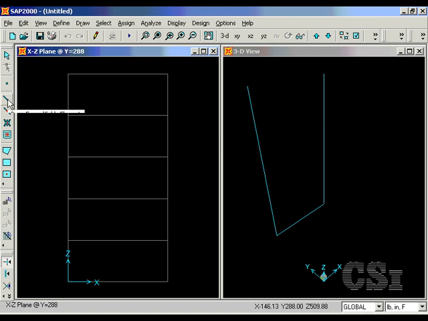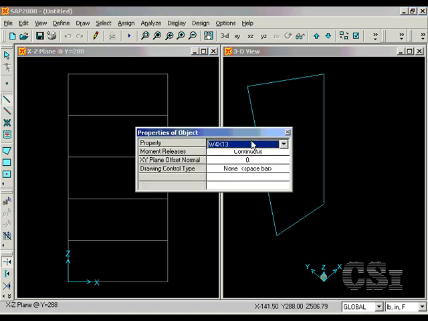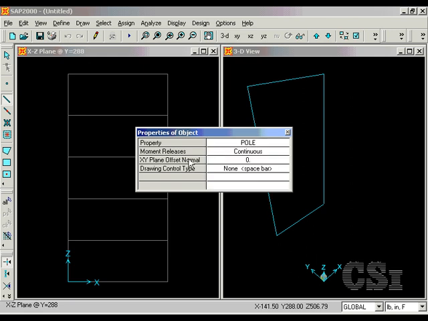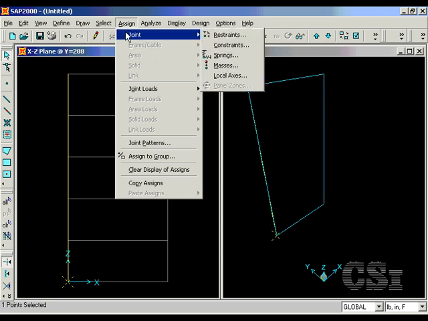Next, we can draw the pole. We will draw it as 5 segments, each 10 feet long. The base is fixed, so select the bottom joint and assign a fixed restraint.